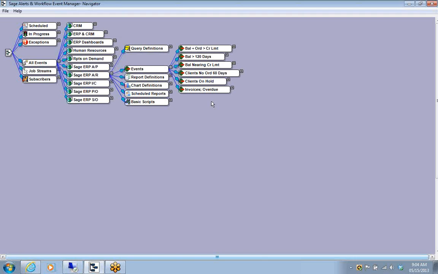A typical challenge that organizations face today is getting their customers to pay for their invoices in a timely manner. And so we're going to take a look at the event that identifies invoices that are overdue for payment. Now, every event in Alerts and Workflow has up to 5 components. The first of those components shows us whether or not the event is active.